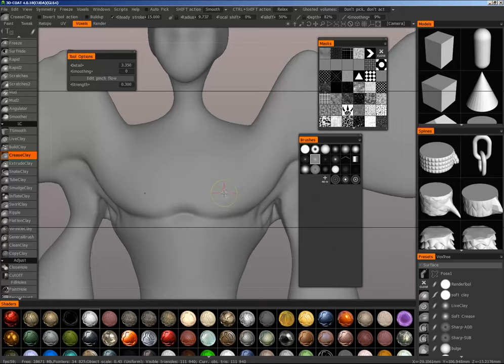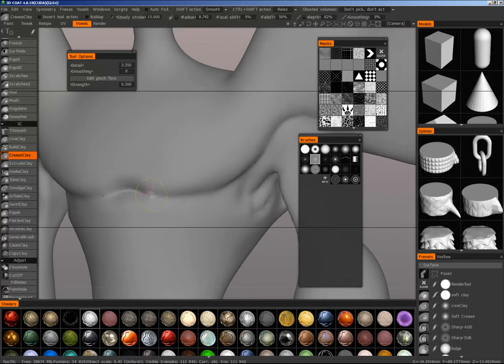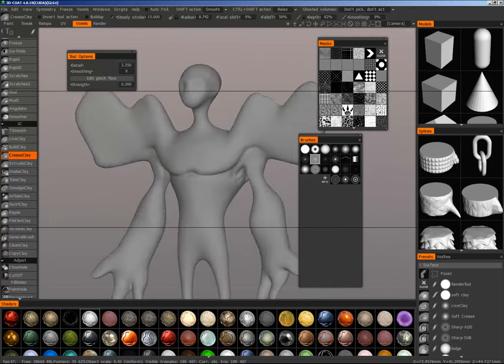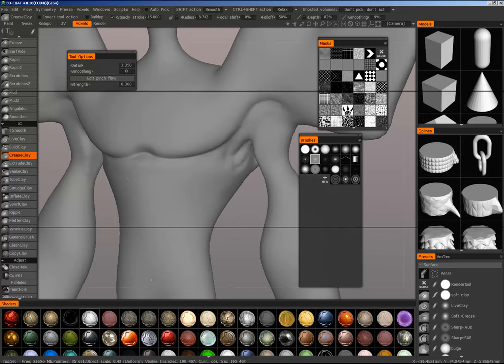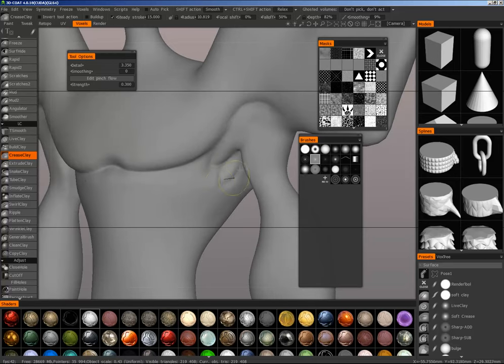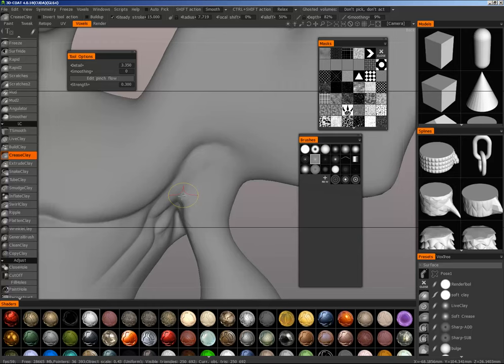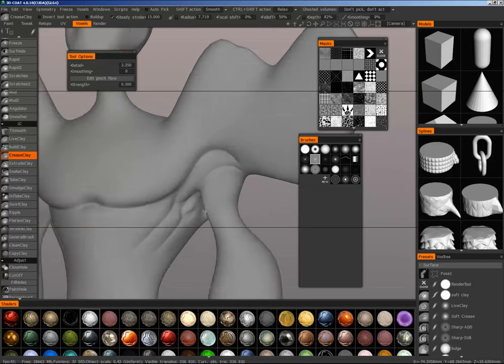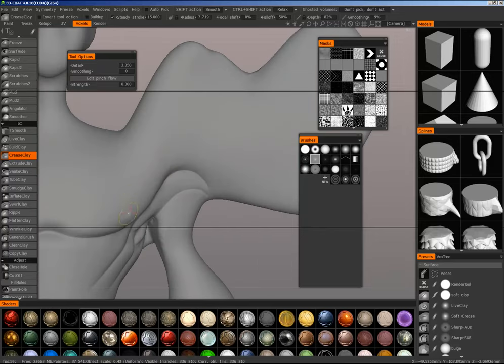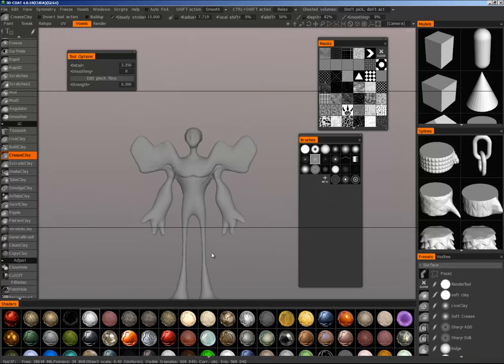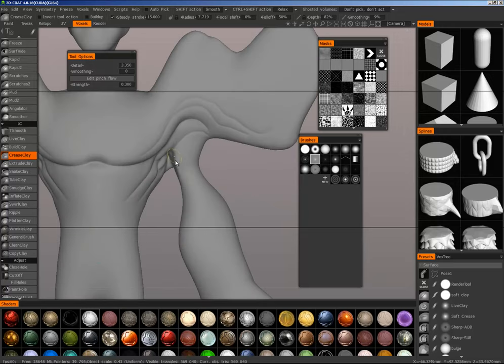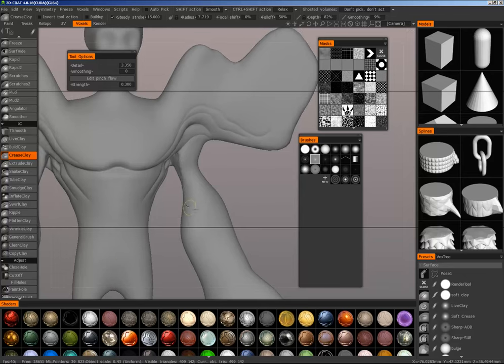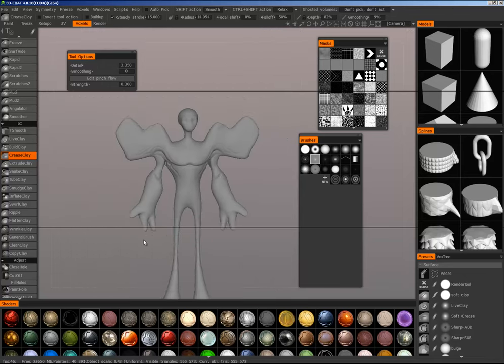So you can insert details without worrying as much about it not looking like it's subordinated to the larger form. So you can block certain areas off a little bit more freely than you might be able to do with the pinch tool. Because this is a tool that I use a lot, especially, I like to make these organic forms and structures. So as you see, just like that, I'm able to create a pretty interesting form.